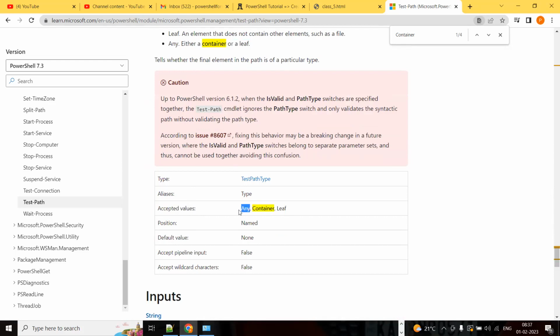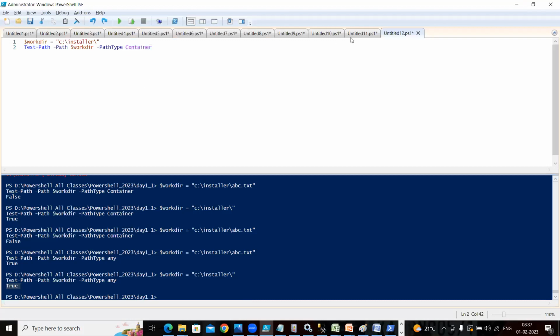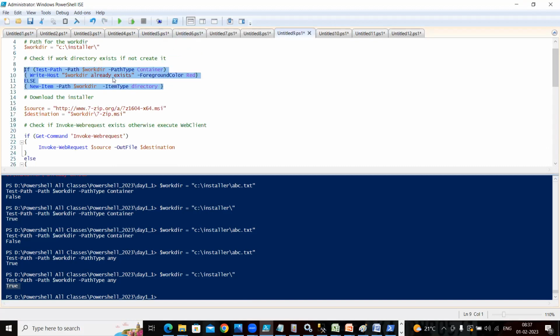If you give any, it is going to take anything, either folder or file. If you give container, it is going to take only the folder. If you give leaf, it is going to check only the file. These three values you will be able to pass from here. So anyhow, no problem. Now you have decided your path. After that, you check whether this path exists or not. If it exists, then no problem. If it does not exist, go and create the folder, right or wrong.